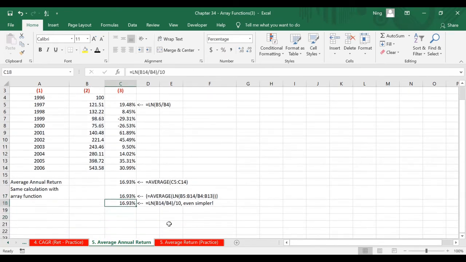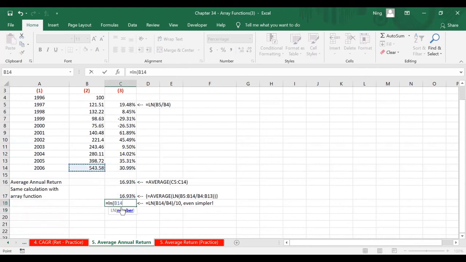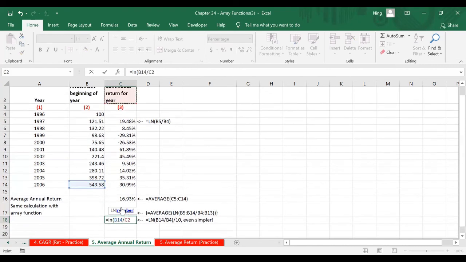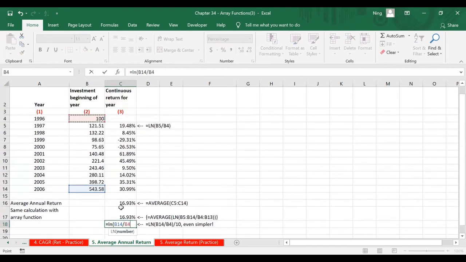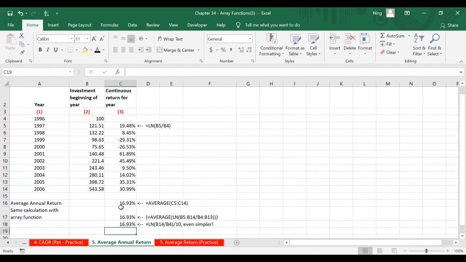There's an even simpler way to do this. You will just use the log of the ending balance in 2006 divided by the beginning of the period balance, and then this gives you the buy and hold return, and you will divide that by 10, a period of 10 years. That gives you the average annual return as well, and you see all three numbers should match.